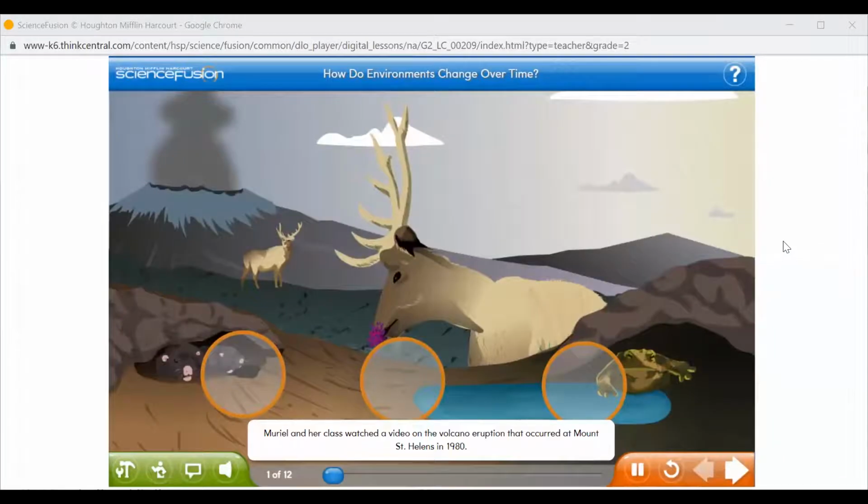Muriel and her class watched a video on the volcano eruption that occurred at Mount St. Helens in 1980. They saw how the power of the volcanic blast completely changed the land. It knocked over trees and removed vegetation and soil. Ever so slowly, life has returned to this area. Click on the highlighted areas to see how this environment is changing over time.